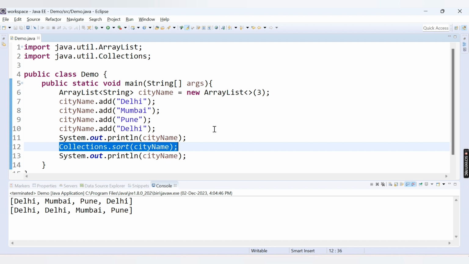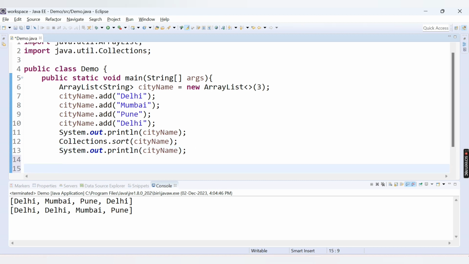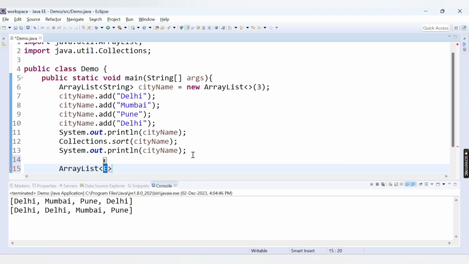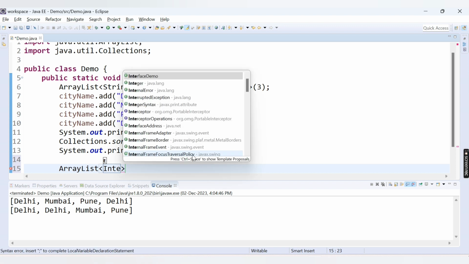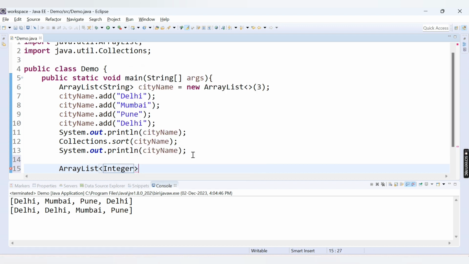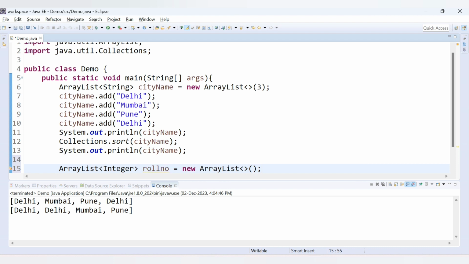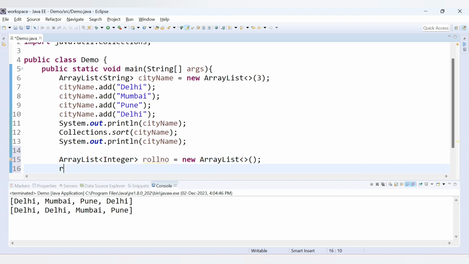Now let's try to create another ArrayList with the integer data type, and then we will sort that ArrayList. Let's declare one more ArrayList here, an ArrayList of Integer type. Let's say rollNumber is equal to new ArrayList. So this is the ArrayList we have declared. Now let's add values inside this ArrayList.